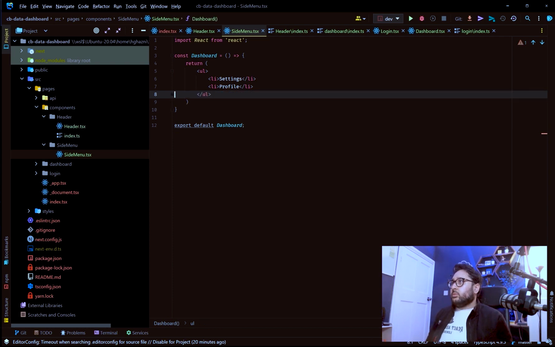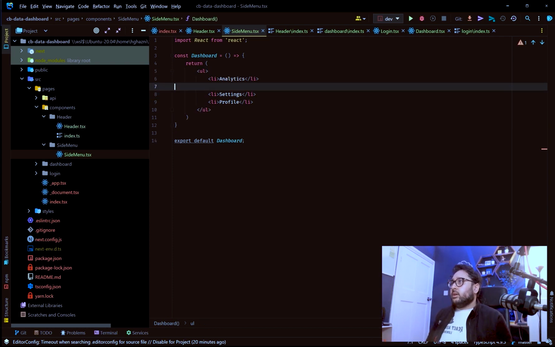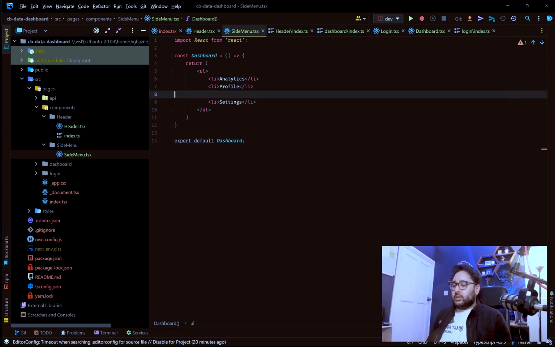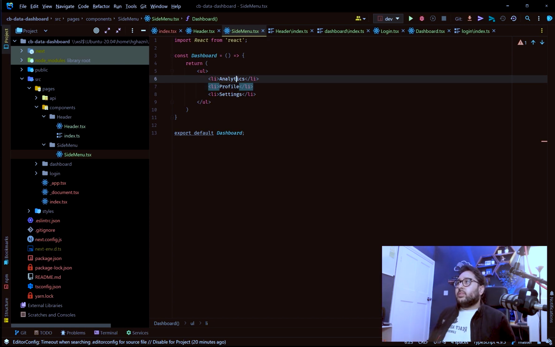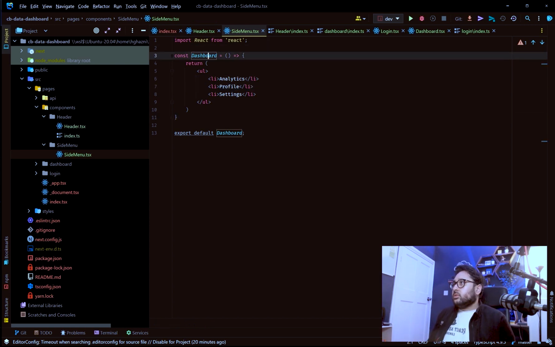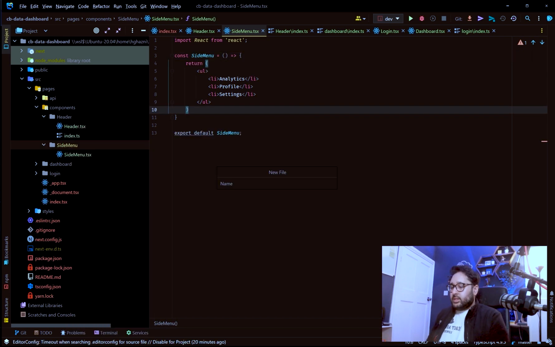Now, ideally, we probably want the analytics page up here, and actually we want the profile page probably higher up. Yeah, we'll use that for now. We'll add to it. We'll develop the list, but as a cool starting point, that's fine. So just rename this to side menu, and just make sure we add an index file.